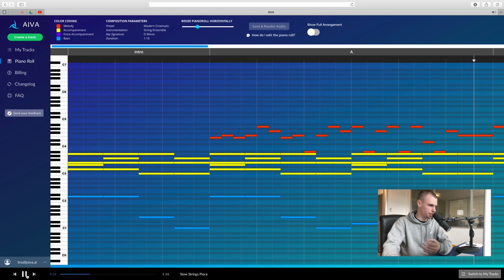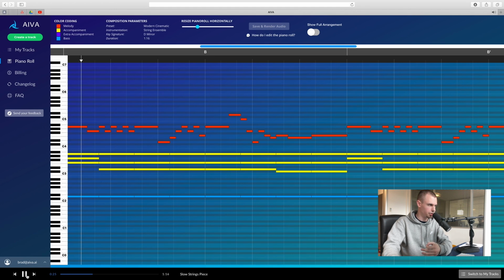So as you can see, much slower tempo than usual, and also just very sustained chords, not a lot happening in the accompaniment rhythm-wise.